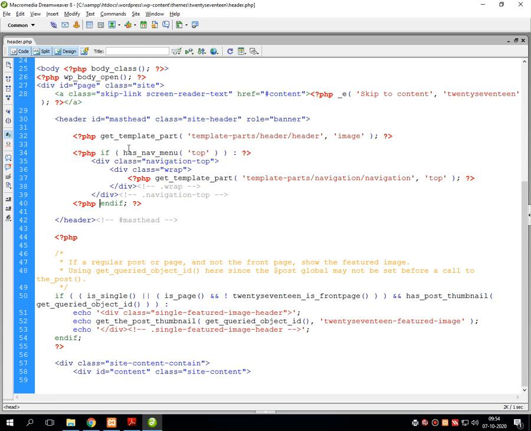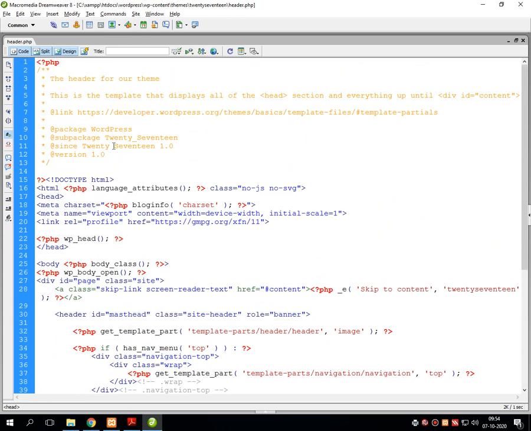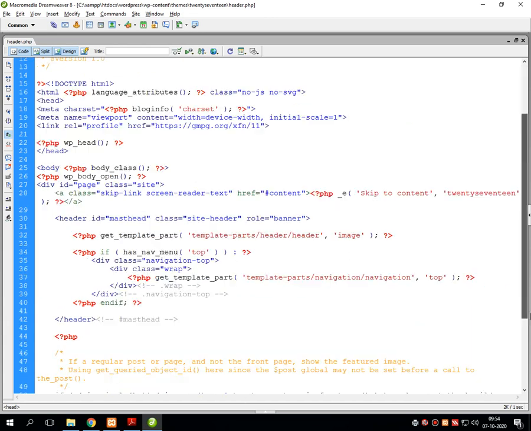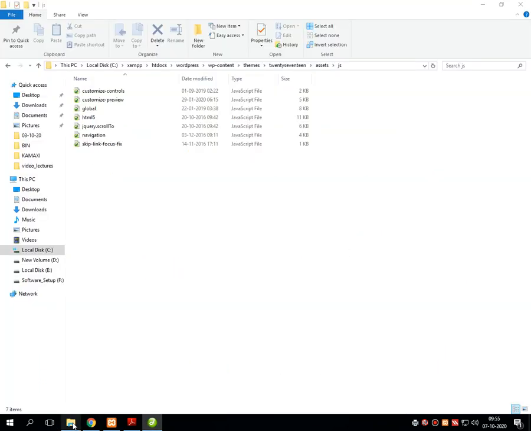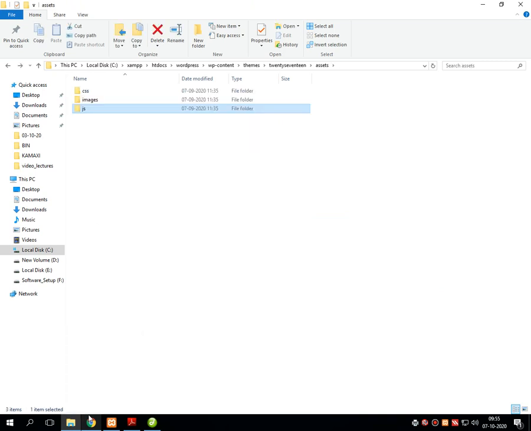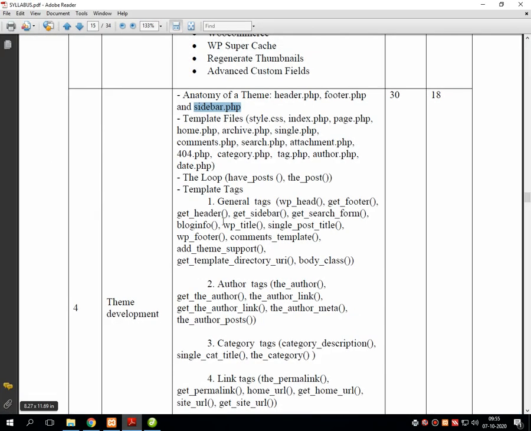This was all about header.php. This is not going to be asked in the examination, so don't worry about this. You just remember that if someone asks you to tell the anatomy of a theme, then you have to give the answer that the anatomy of the theme mainly consists of three files, that is header.php, footer.php and sidebar.php. I hope it is clear.